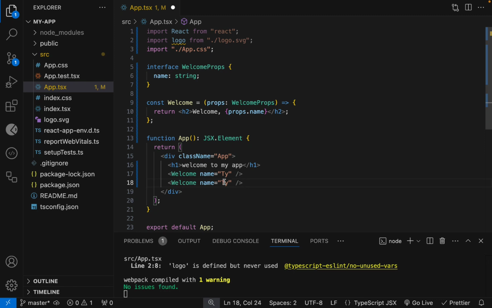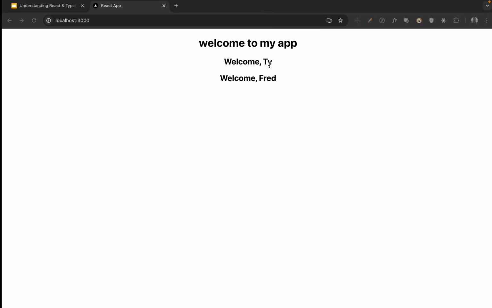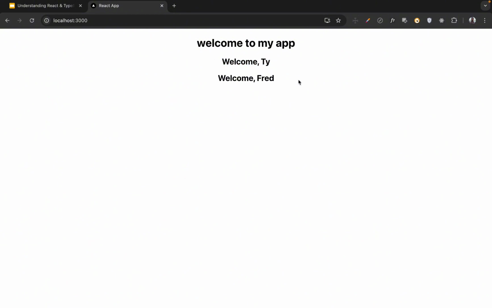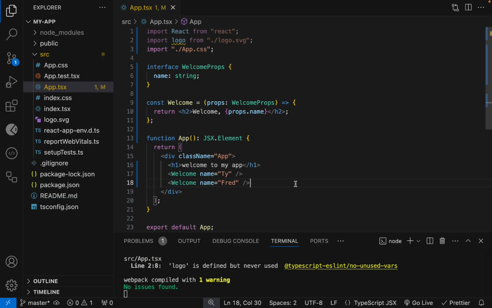So we can also reuse this again, and I'll just copy and paste it here. And this time I'll say welcome Fred. And if I save that, you can see that we can use this same component in multiple places, passing in different props at different instances. So you can see that props makes our components dynamic and reusable.